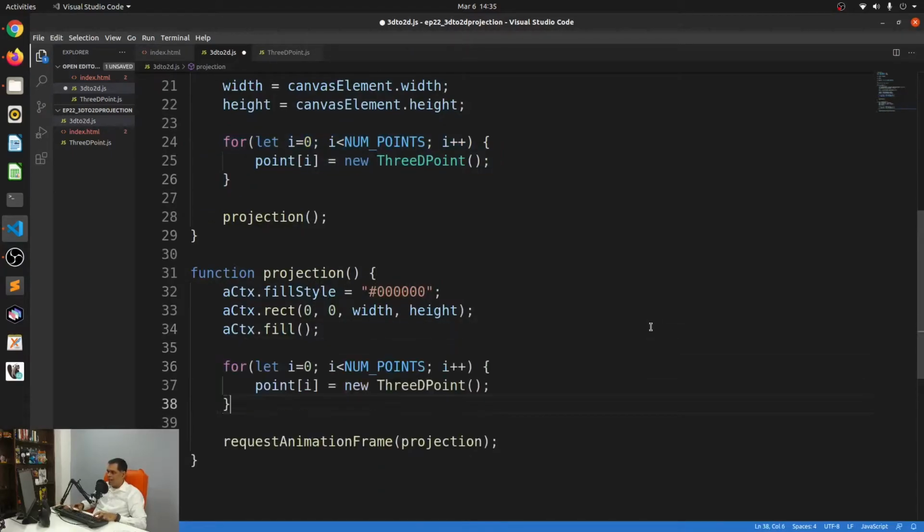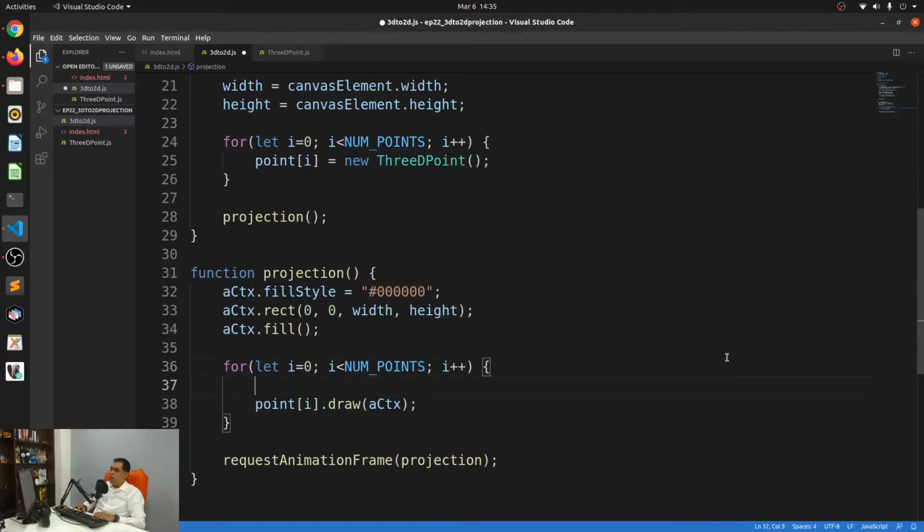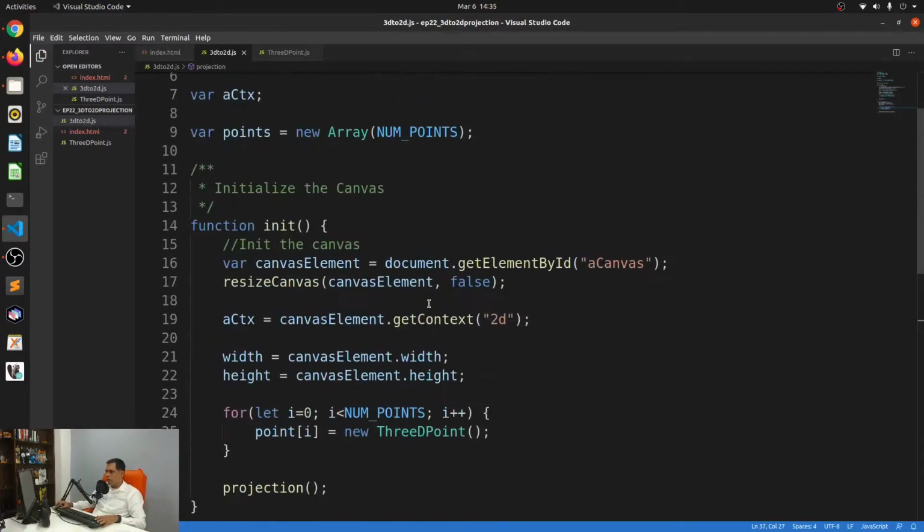All I have to do now is render them on the screen, right? So let's just render them on the screen. So this is the projection function. And all I have to say is points of i dot draw of context. We'll also call the update function before we perform the draw. So each point is updated and then it is drawn. All right. So that's what we have as far as setup is concerned.